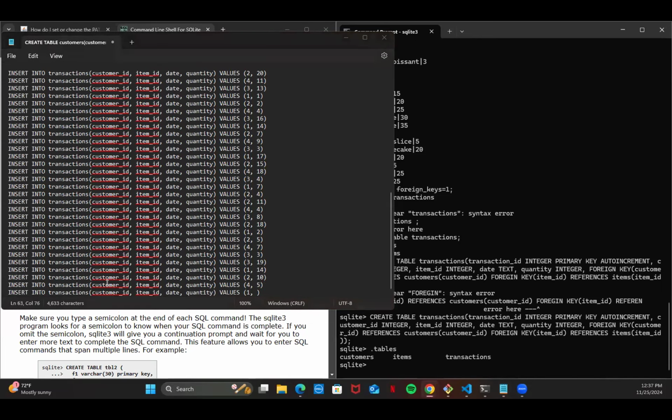Callista, I think you should remove the total cost from the transactions table and just calculate that. So you're not inserting that into your table.